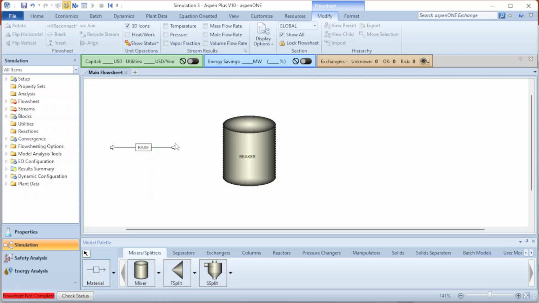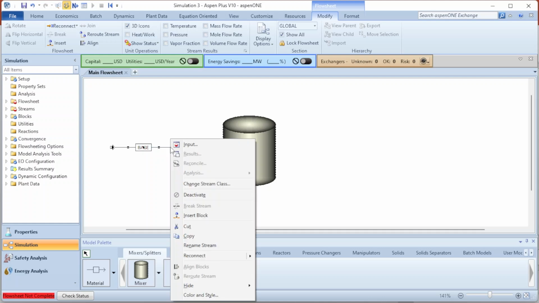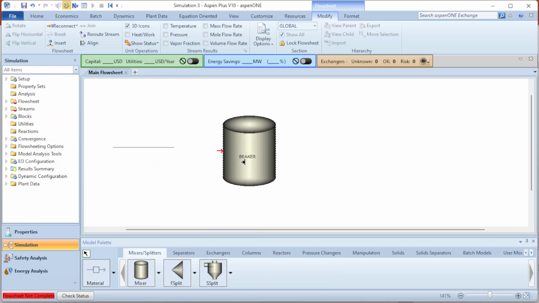Now we are supposed to join this stream to the model. So how do we do that? You select the base model, right click on it, go to reconnect. Because we are sending it into a beaker, that will be our destination. Just click on that. Okay, so now that is done, we need an outlet stream.